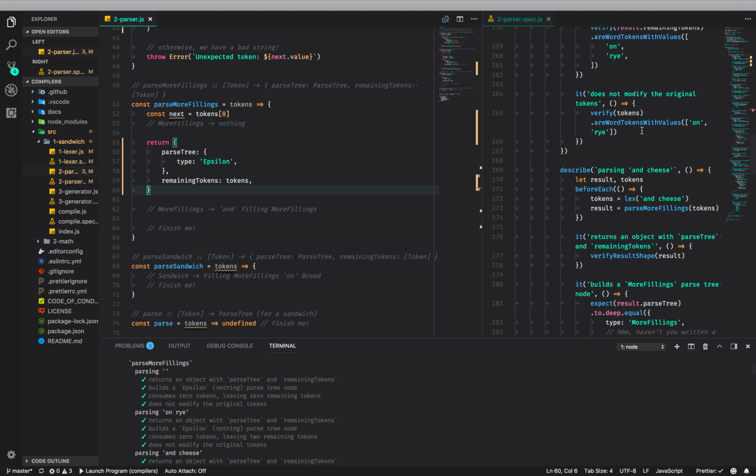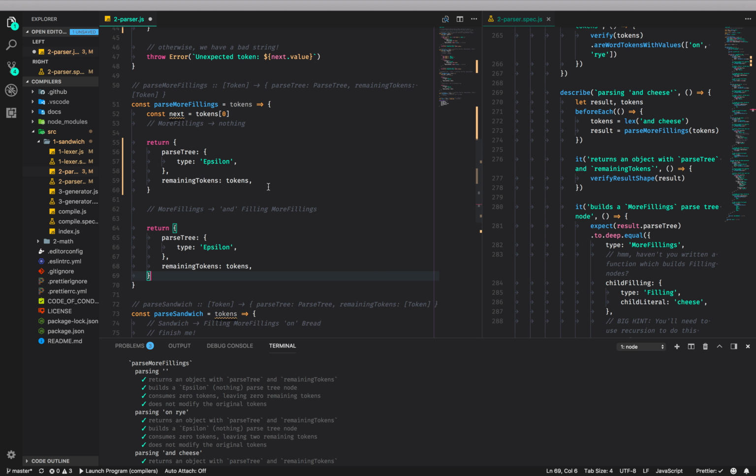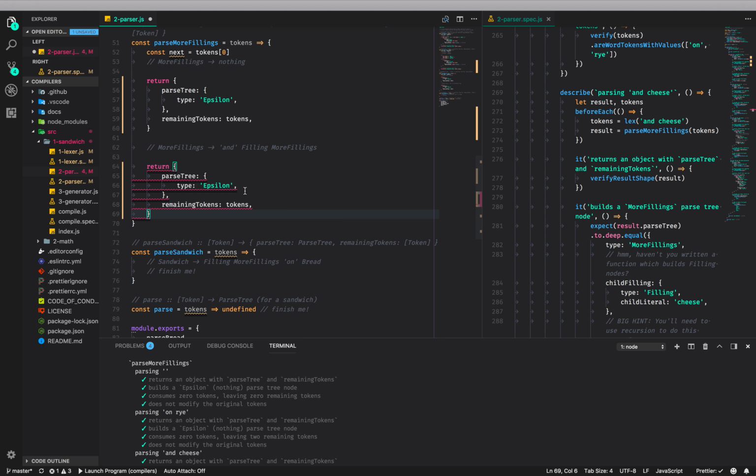So we're passing the empty string and the onRye string. The next one is and cheese. So this is the first time where there's an actual extra filling to deal with. So I'm just going to copy paste this because I know it's the right shape, and then I can modify the bits that are wrong. And I've got a return. So now I need if-else logic. How do I know that it's a nothing node versus this kind of node? What's the single distinguishing factor between those?